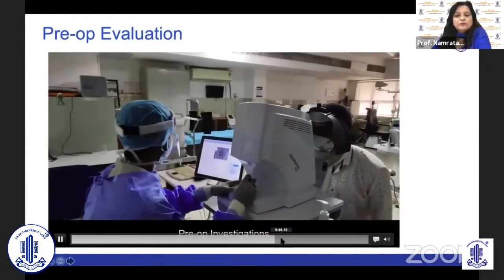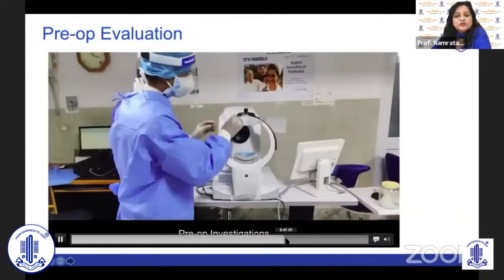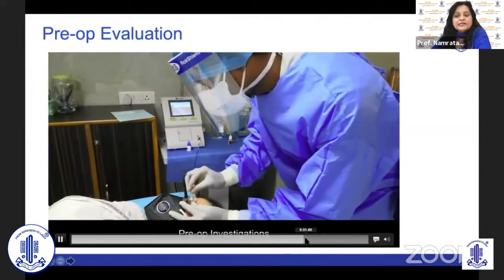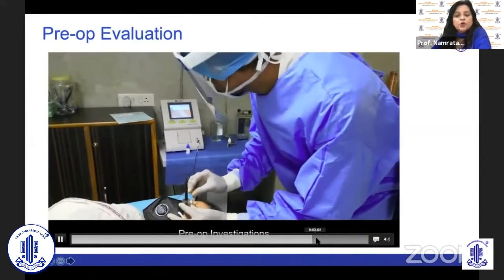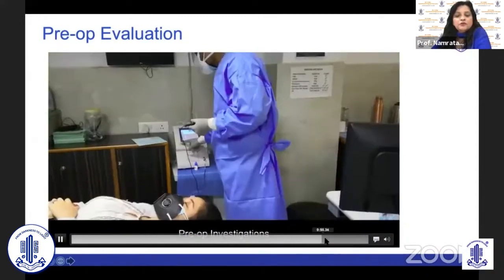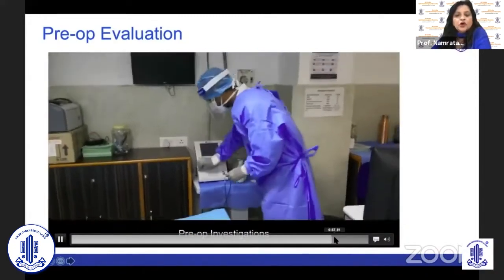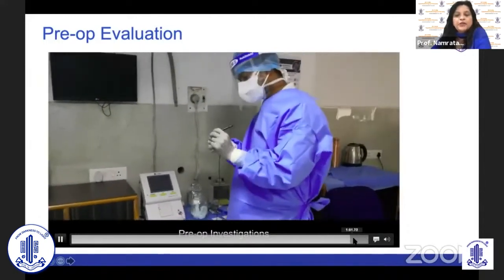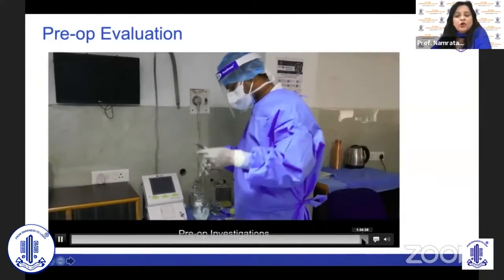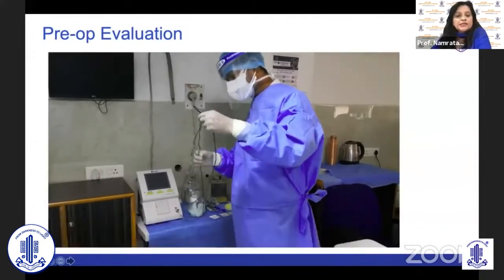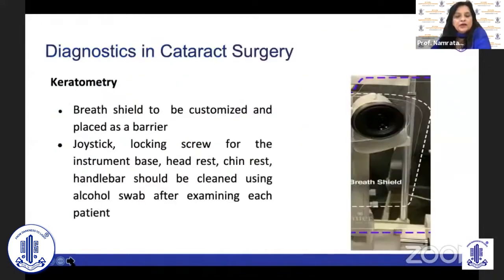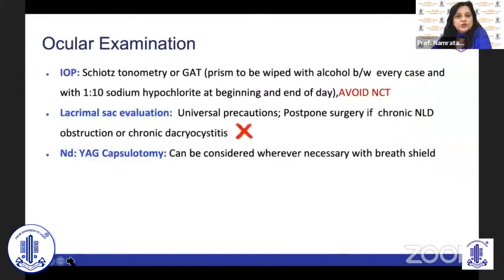This can also be done with the help of the 90D. And if you have an IOL master, then for calculation of the power, the instrument has to be sanitized. The ultrasonic probe that is there, every time you have to clean it with isopropyl alcohol. And once the patient leaves, again you have to clean it up. Subsequently, at all places, there may not be an IOL master, and so you may have to do keratometry as well. And again, a breath shield is required when you do keratometry.